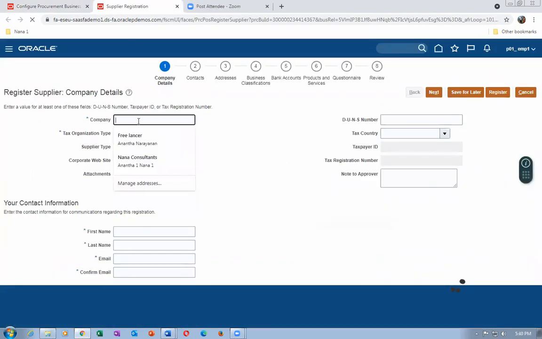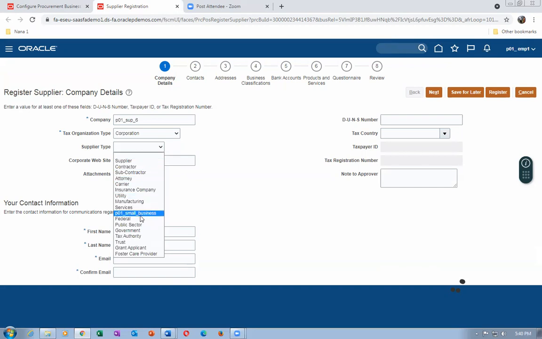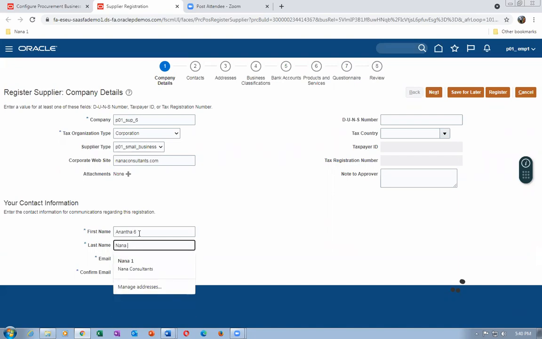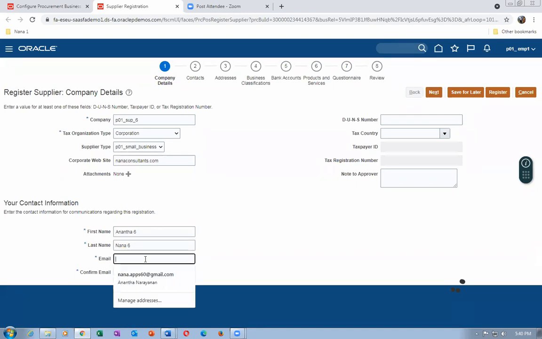I have already tested up to 5, so I will now go on and do the 6th one. Sub_6. So go there and then drop it down. Supply type, we have already made one, P01 small business. I'm going to give it fine. Corporate website, fine. I will say Nana Consultants. And then I will put Ananta 6 and then Nana 6. Fine. This becomes the username now, right? First name dot last name is the username.